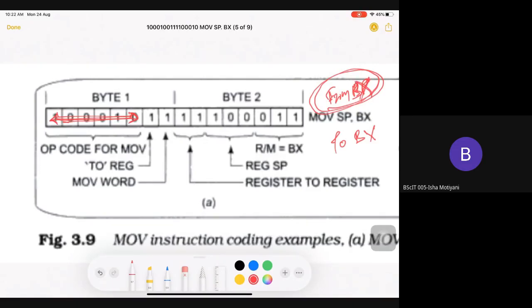Good. From BX to SP. Okay, and we want to consider SP. Fine, this is our initial requirement. So this is your opcode for the MOV instruction. Fine, 6 bits complete. Now this is my direction bit.